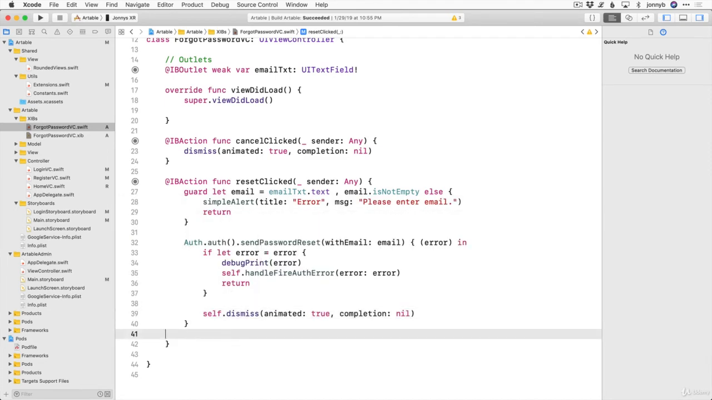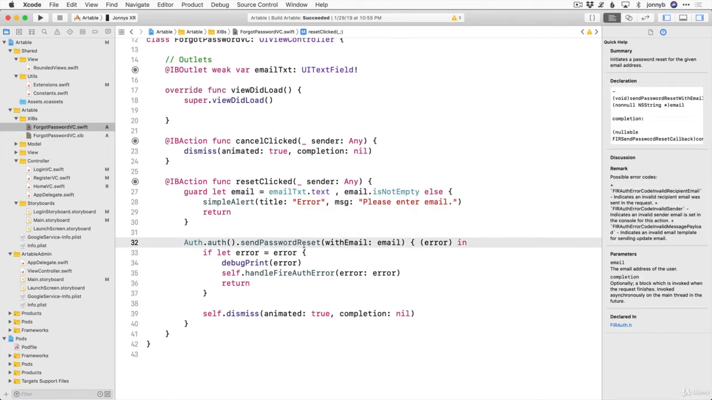All right, just going to do a little bit of cleanup here, and then let's discuss what we have going on here. So we enter an email into our text field, we click reset clicked, we get that email, and then we pass that email into the send password reset method, which will initiate a password reset for the given email address. The user receives that email, clicks on a link, and that will reset the password. All right, so that is all very good.